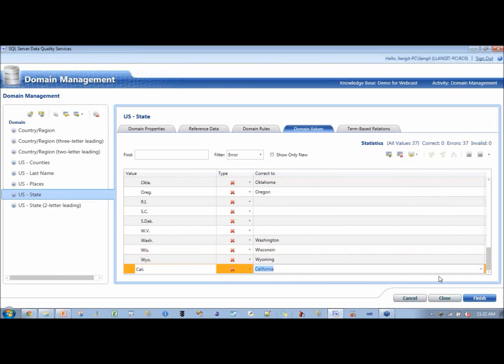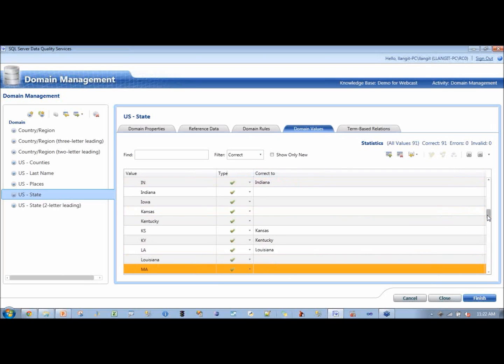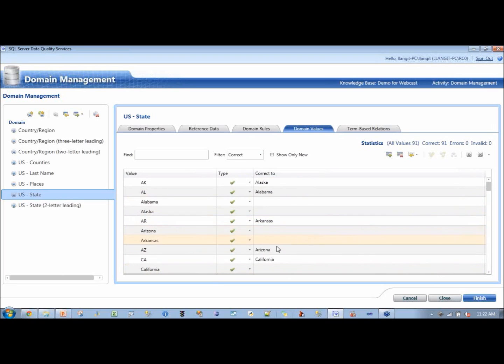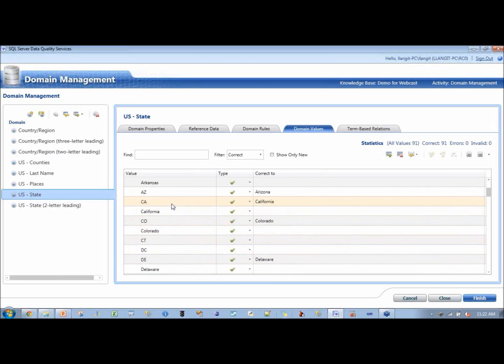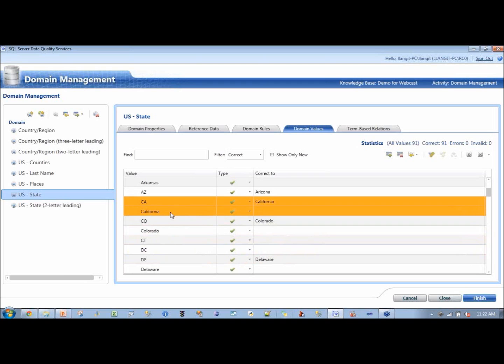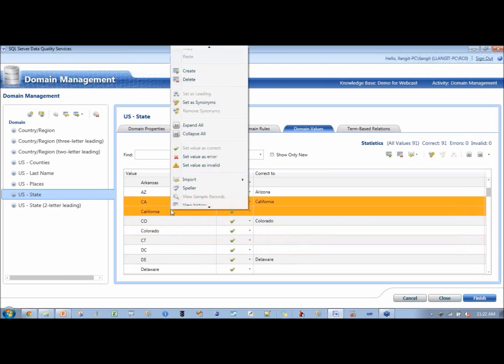All right, and then I'm going to go back and show my correct values, and then I'm going to go up and see that I have California. And interestingly, I have two values for California. I have both CA and California. And what I could do is I can actually set those as synonyms. And I could then say which one of them was really the authoritative one. Which one do I really want to put in my database? So it gives you a lot of ability to work with what is the right value.